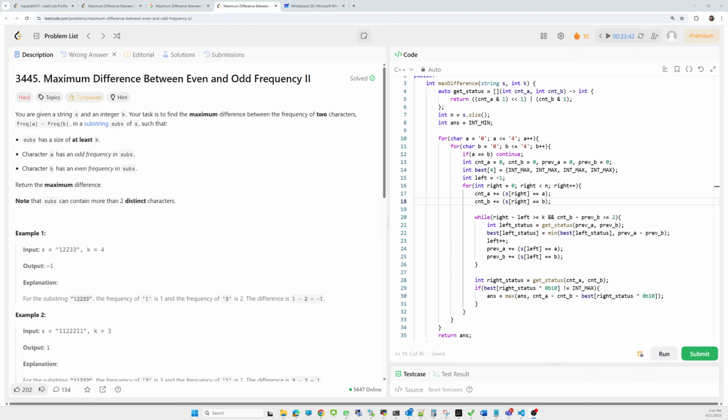Today we have a problem, maximum code frequency. The problem statement is we are given a string s and an integer k. Our task is to find the maximum difference between the frequencies of two characters. The difference is the frequency of A minus the frequency of B.